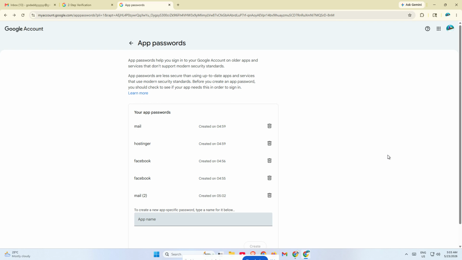So to quickly recap, turn on two-step verification, generate an app password, and then update your email app or service with that new password. That's the proper way to fix the Gmail error 535.7.8 in most cases.